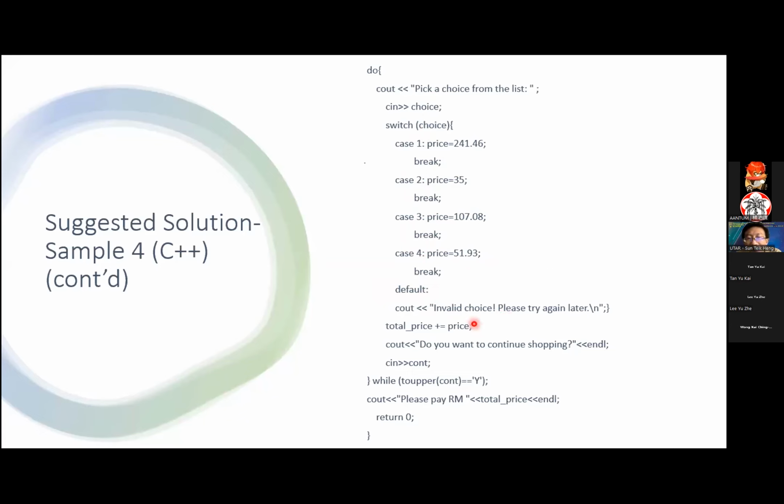So we will add the value in the variable price to the total price. The total price will give you the total purchase price. All right, so that's how this program works.